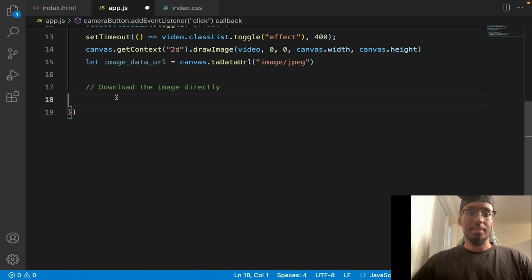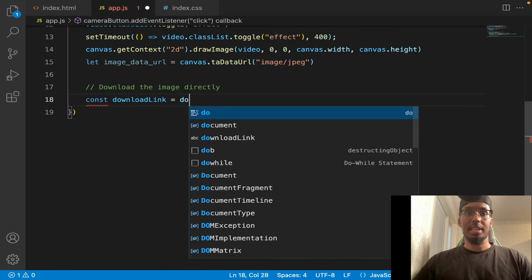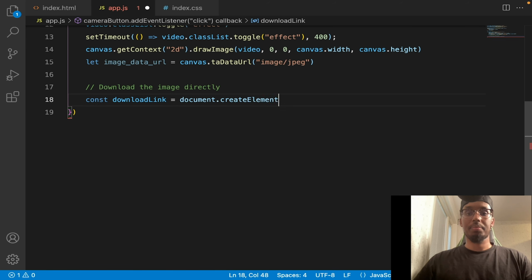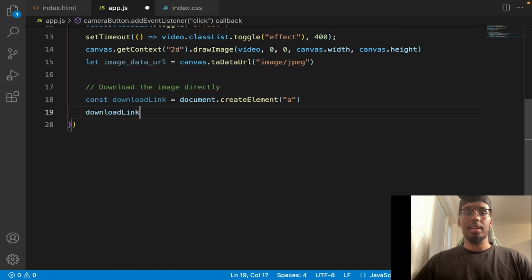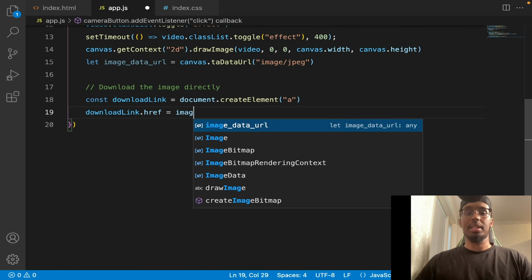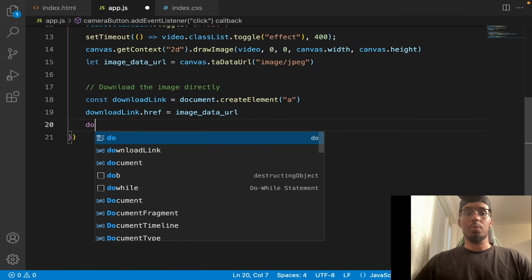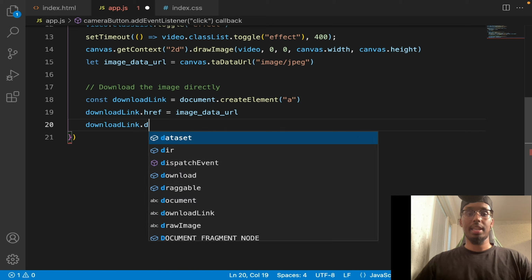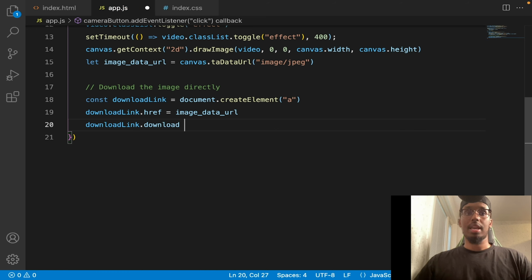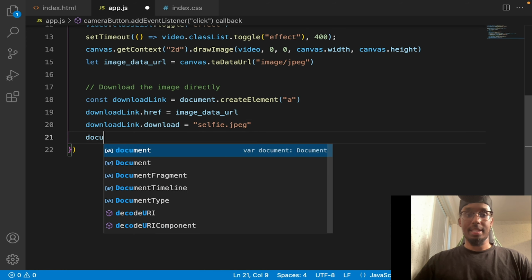If I can even spell download correctly. So here, download. And now we're going to say const downloadLink. We're going to create a download link, and this is going to be createElement. And we're going to create an anchor element, which is just going to be invisible. So let's say downloadLink. The href is going to be the image.data.url that we made right there. And once we made that, we're going to say downloadLink. We're going to make it downloadable, and every time someone downloads it, it's going to have a name of selfie JPEG.